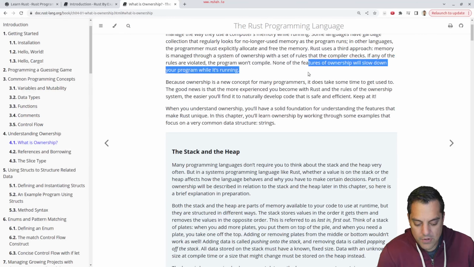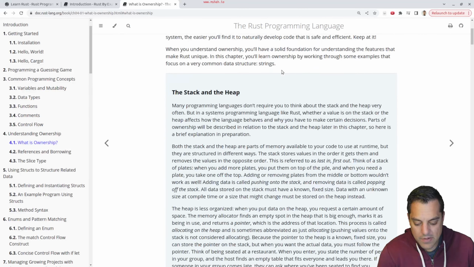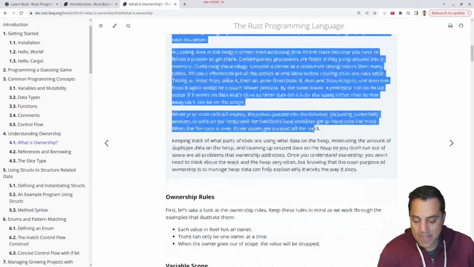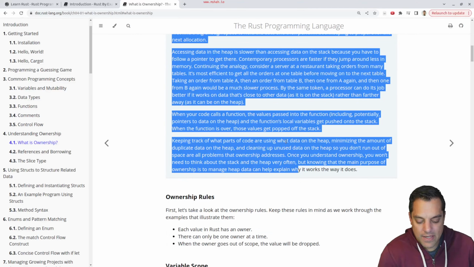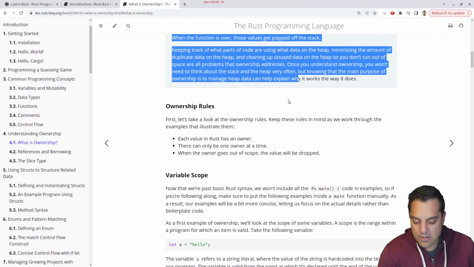None of the features of ownership will slow down your program. It does take some time to get used to. Here's an explanation of the stack and the heap. You can check out some of my videos on C or C++ to learn about that. It's the same for all the languages, or in D.